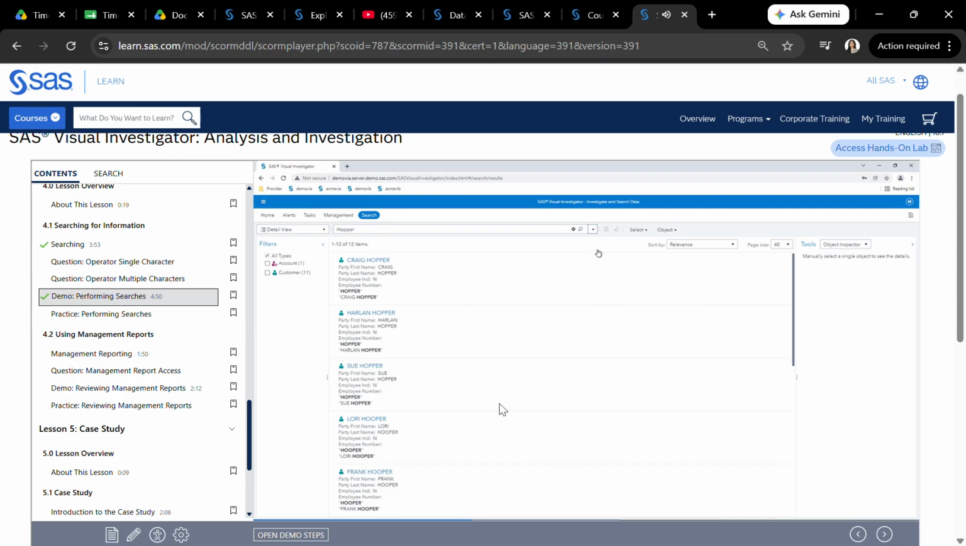Notice that the phonetic search returns results that include both Hopper, Hopper, and Hooper. I could look through each of these results to determine whether any match what I need, or I could try a new search. I click the clear button to clear the search.